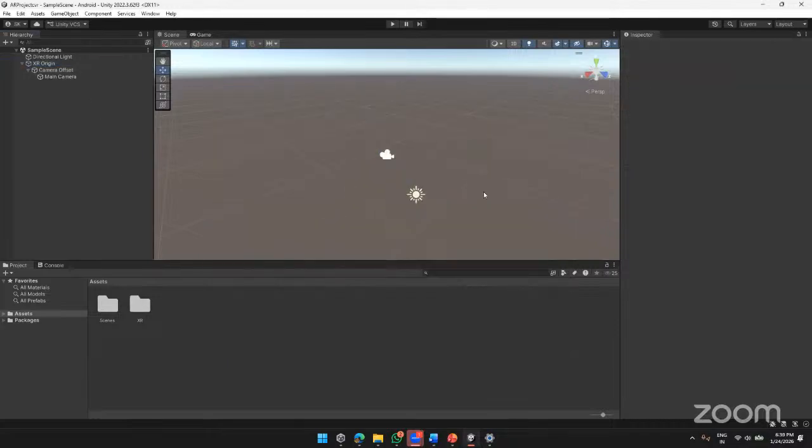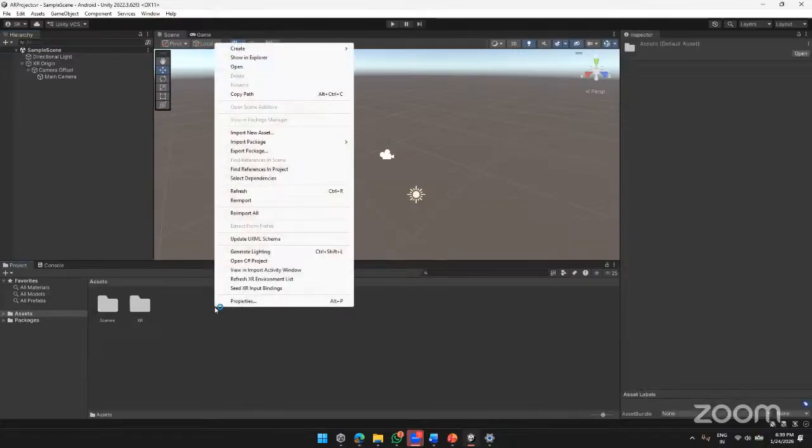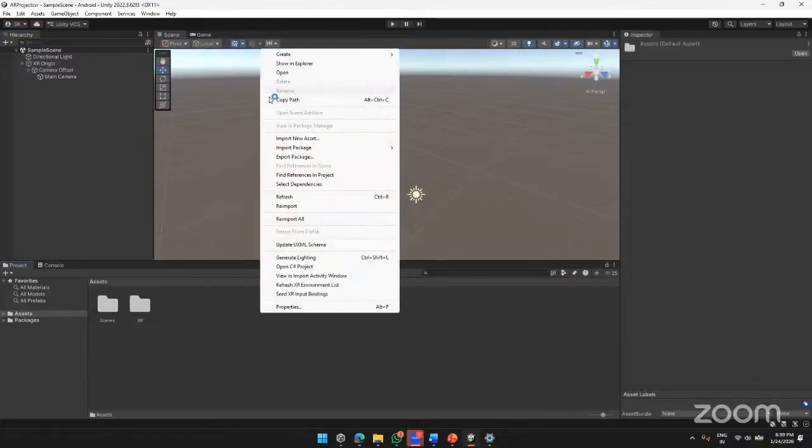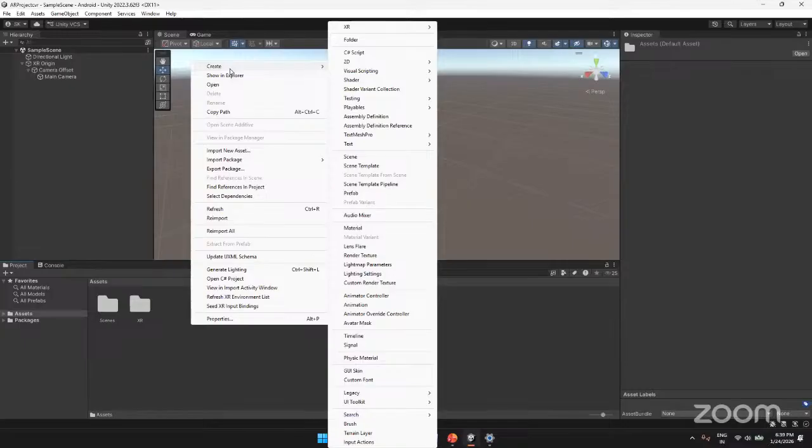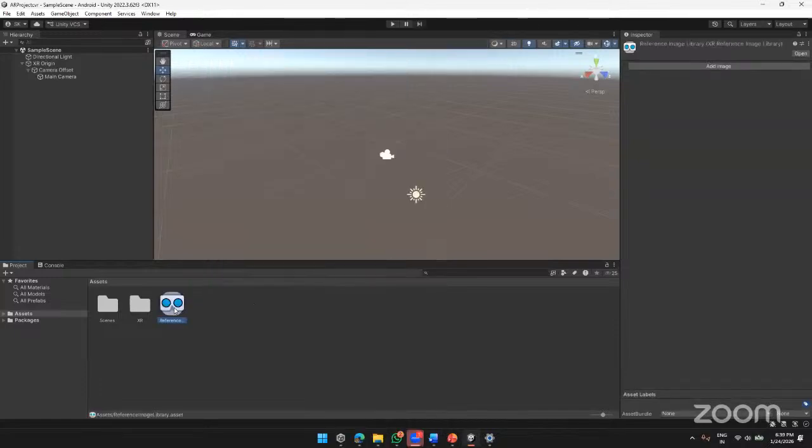And for the marker based application, first I need to choose which image is going to be considered as my target. For that, first I need to create a reference library for holding those images. So in the asset folder, I'm right clicking and going to Create, then XR. In the XR option, you can find the Reference Image Library for holding the images which we are going to use as a target. And we can add those images which we are going to consider as a target here.